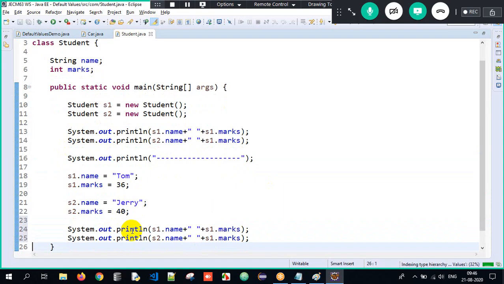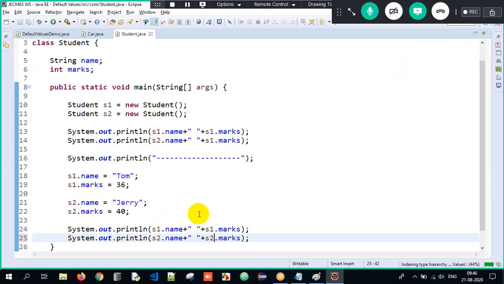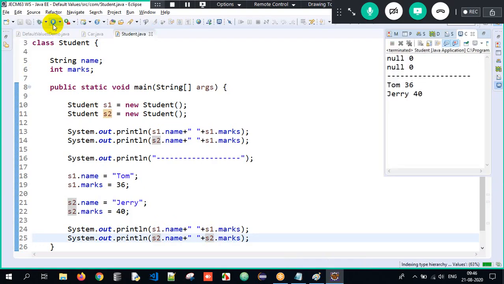So now what will happen? Beautifully, you can definitely get your output. Once I execute it, look at the output. null 0 initially. Later, after reinitializing, when I try to print it, I will get Tom 36. Oh, I'm so sorry, I have to print s2.marks here, s2.marks, not s1.marks. When I execute it, both the student object details will be printed successfully. Can you see here? I got the expected output. Tom, Jerry, and 36 40.